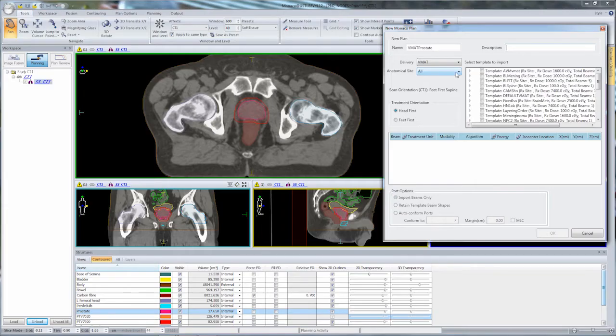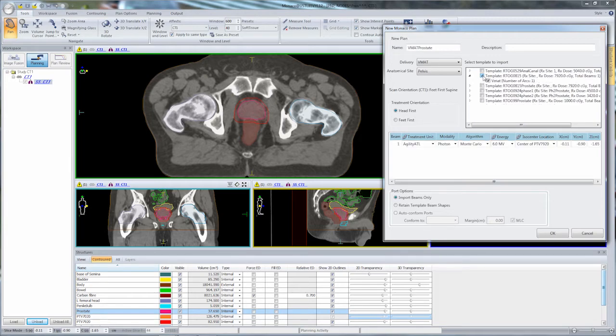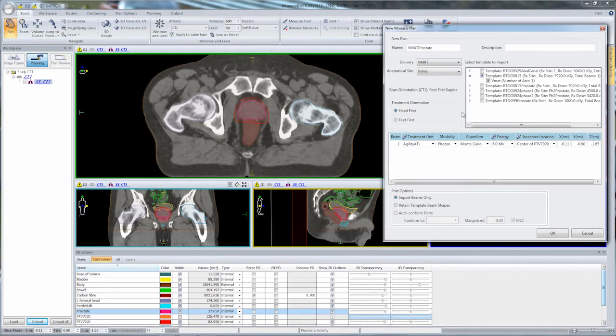So in this case, I have a prostate patient, and if I go to my template dialog, I can filter down to pelvis, and if I choose the RTOG 0815 template, this is a template based off of the constraints and goals that are recommended by RTOG. I'll go ahead and select that. My treatment machine is pre-selected, algorithm, energy, etc.